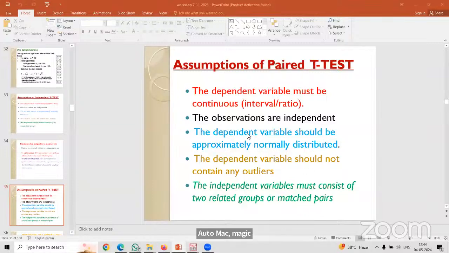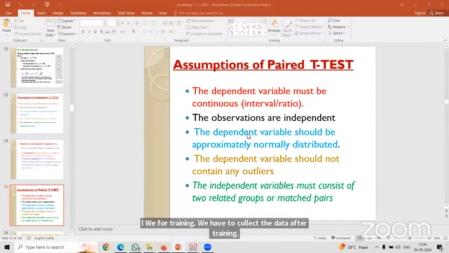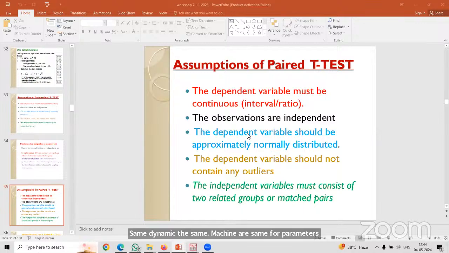Meaning when to use it: suppose we have before and after data. Before training, we collect the data. After training, we collect data with the same parameters, the same machine. We have before and after data, and that time we use the paired t-test. So these are the assumptions of the t-test.